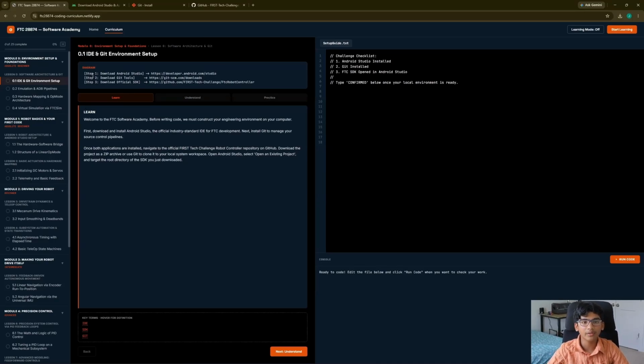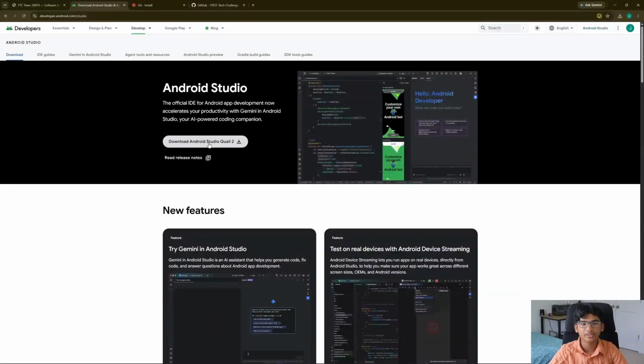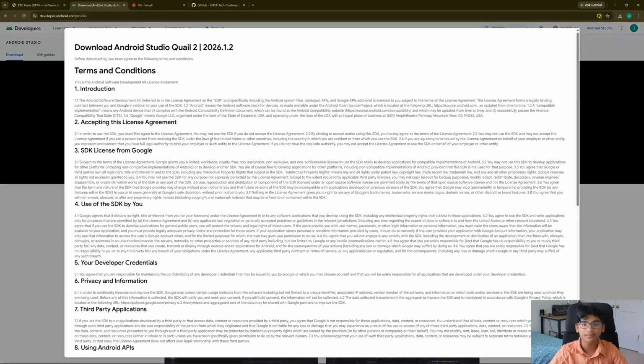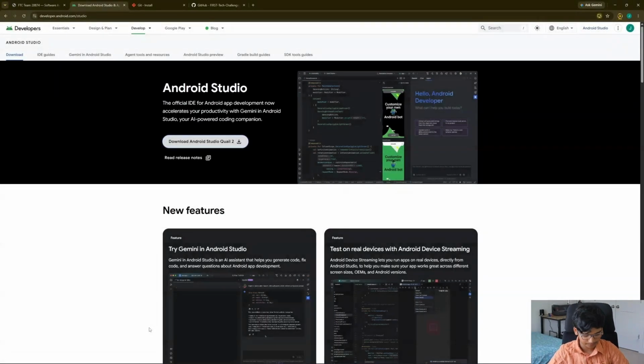Now, on the very top, it says Step 1, download Android Studio. Android Studio is the coding IDE, which is what FTC teams use to write code and push code to their robot. We can install this by copy and pasting this link into our browser. Once we have this link open, just click Download Android Studio Quail 2 or whatever the current release is. And scroll down and just press Agree. And then press download. Once it downloads, we'll move on to the next few steps.